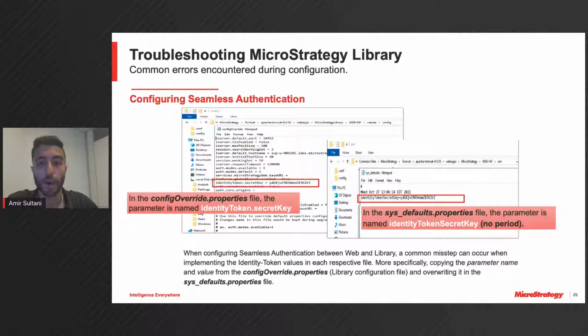In order to optimize and simplify this process, we've implemented a GUI-based workflow that allows users to complete this directly from MicroStrategy Web and library interfaces, which we'll touch on in the next slide.